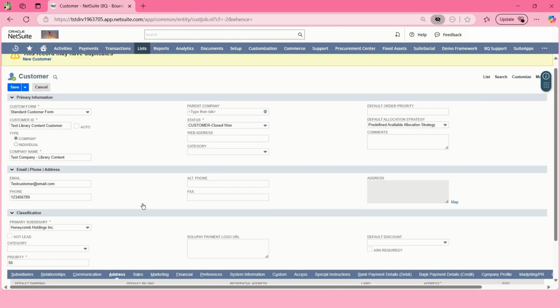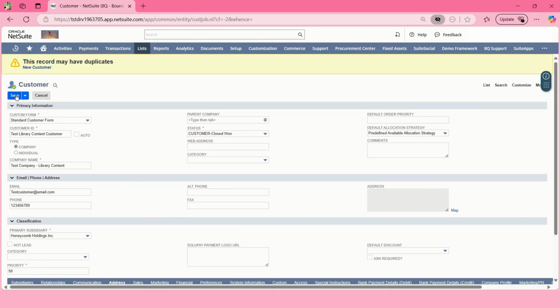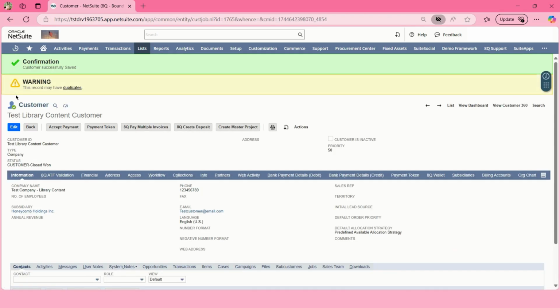You can add any additional information or details as needed before saving the customer record to ensure it's complete. Now, we have successfully created a customer record.